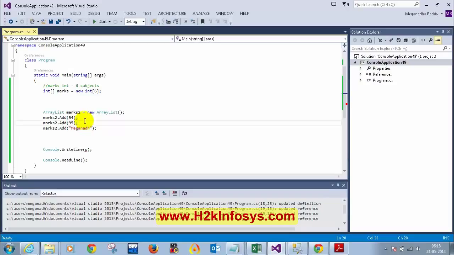The disadvantage of using collections is, if you try to add some data type which is not intentional, it will not throw you any error. So collections are not type safe because you are adding an object all the time.